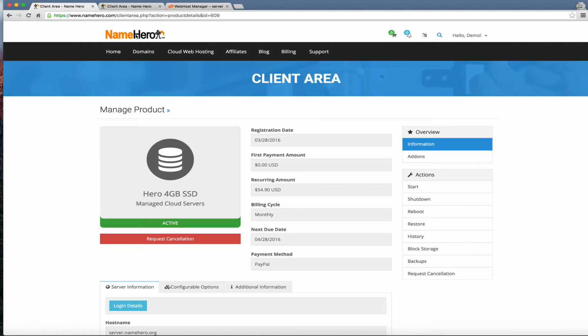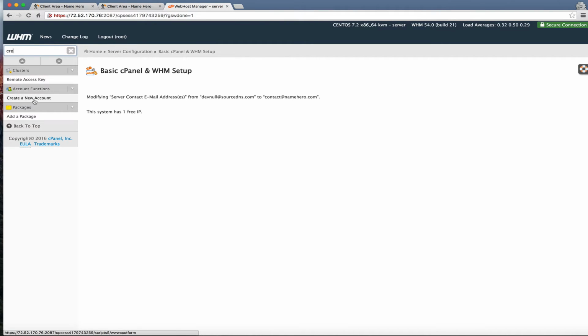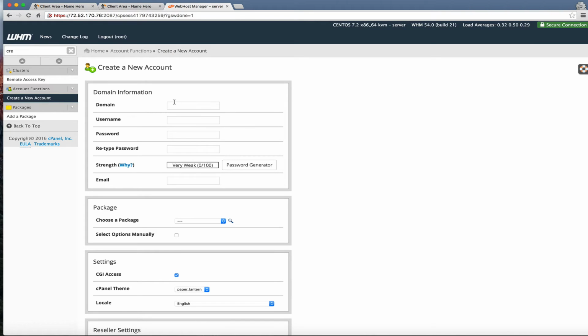So let's go back over here to our Web Host Manager. And there's a lot of stuff in here. You can control your entire server from Web Host Manager. And if you don't want to worry about all this stuff, we will do it for you. So if you get hung up on any step of the process, just let us know. So next thing we're going to do is go to create a new account. And this is how we add any domain to our server.